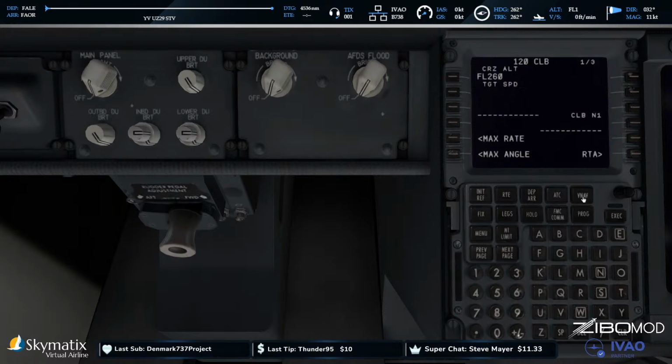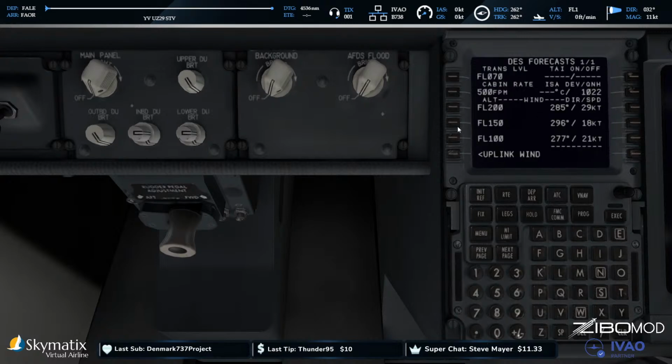Alright, so go back to the VNAV. Let's change our cruise altitude. Let's make that 360 and execute that, and then we're going to go back to forecast. Alright, so I might have misunderstood Zibo because I'm still getting the same.